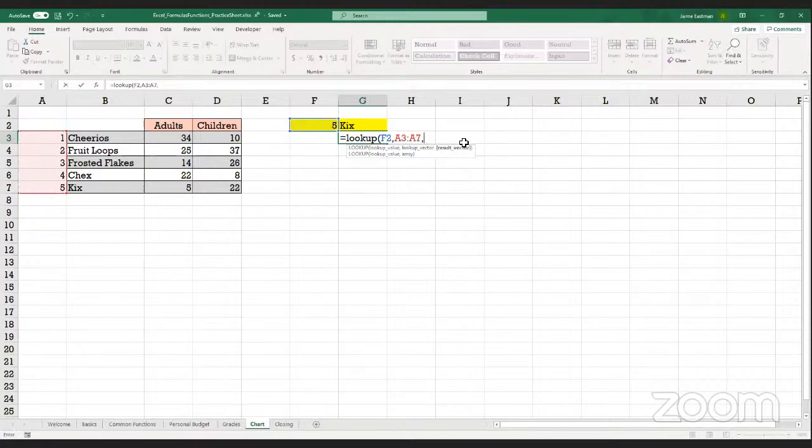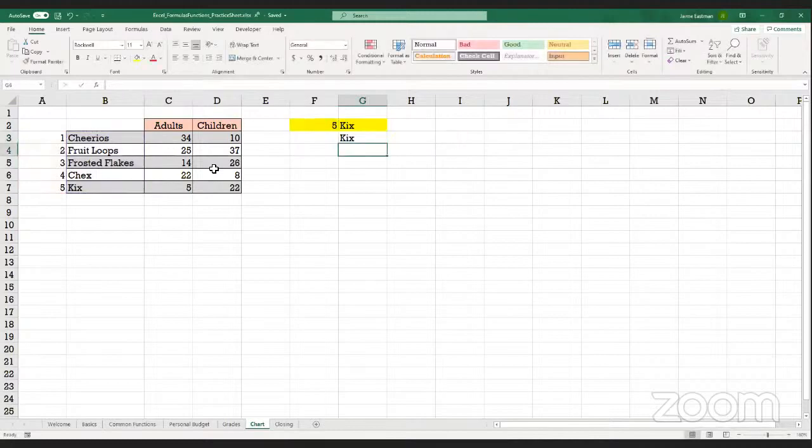And then I put another comma, and I need to tell it my results vector, or where do I get the answer from? And that's where my names are over here. I'm going to highlight those corresponding, close parentheses, and enter. And so it tells me right here that number 5 is equivalent to this name of Kix.